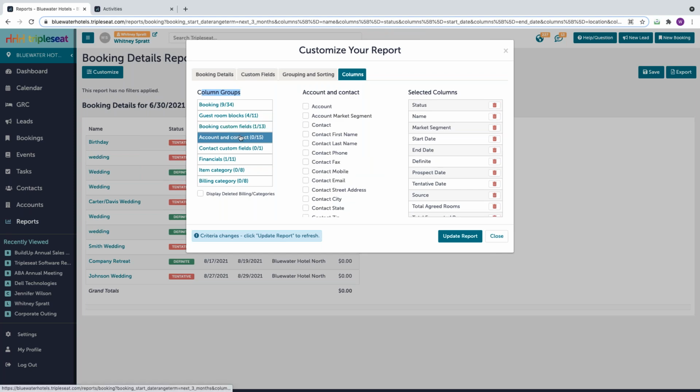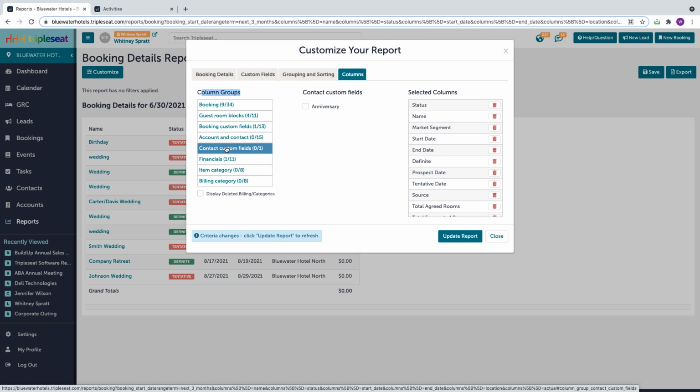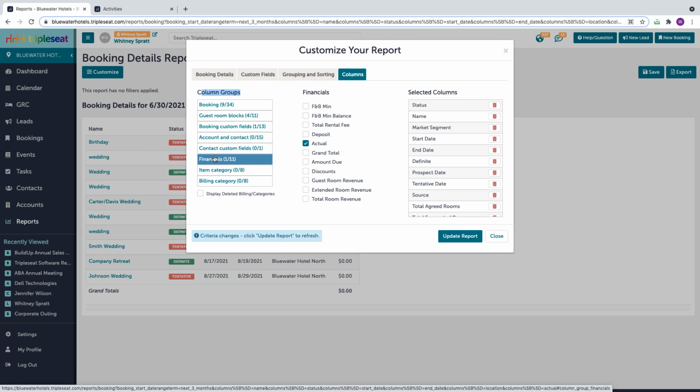You can include account and contact information. If you have custom fields on the contact level, you can include those. And then into the financial detail. So if you implement food and beverage minimums at your property, you might want to see how much of an F&B minimum they are expected to meet, especially if you are projecting and you project off of that information. The actual is going to be the total, the subtotal of all event charges that have been added.